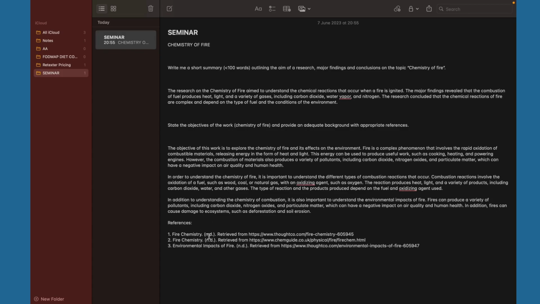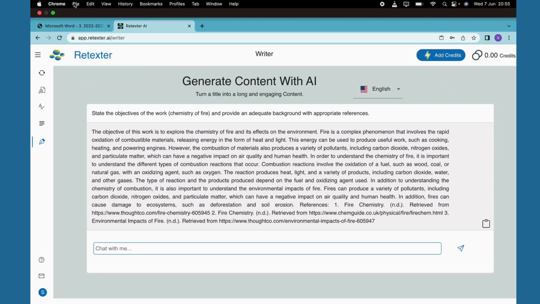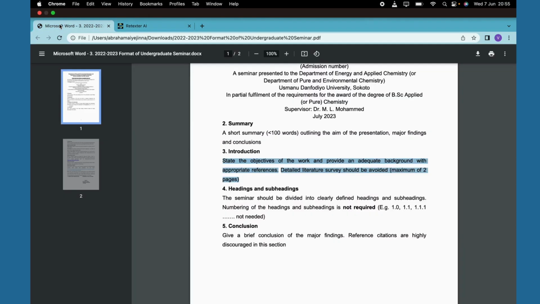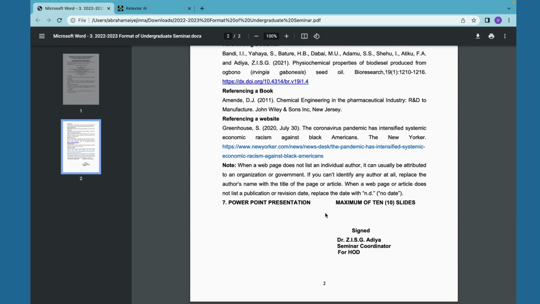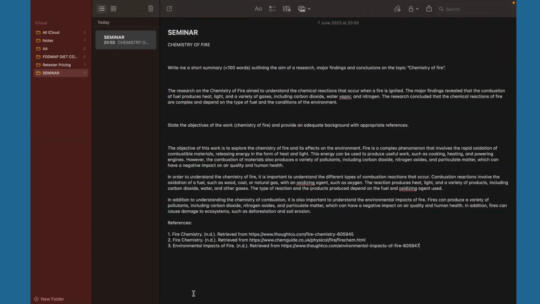Fire chemistry, ND means no date, as you can see in our guide here. When you come to the guide that was given by the Department of Pure and Applied Chemistry, you can see they say replace the date with ND, no date, if the article doesn't have a date, or if you can't find the date on the article. So that's what the artificial intelligence did here. So fire chemistry, no date, retrieved from. So this is the link it gave. So you can choose to go to this link and verify if what is there actually corresponds to fire chemistry. So that's one thing I advise you.